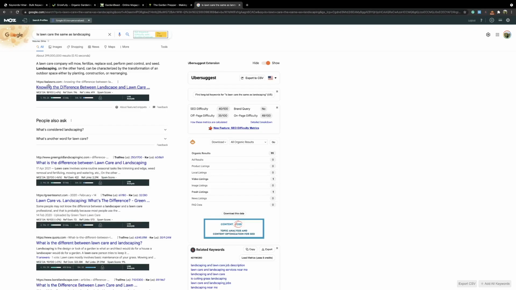So you can see here, so AA Lawns has a DA of 18. It does have 4 backlinks pointing to this article, and that's why the page authority is higher. So page authority is 24. So it looks like those 4 links are quite relevant because it's created a stronger page authority than the domain authority. And knowing the difference between landscaping and lawn care, it is relevant to the search query.